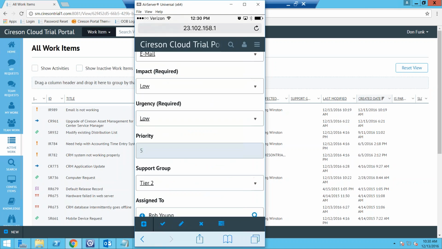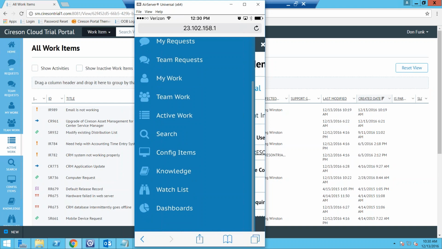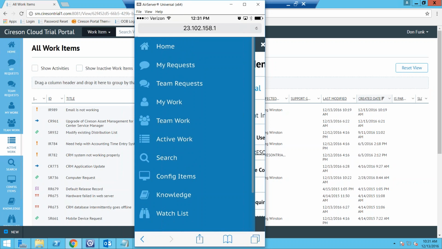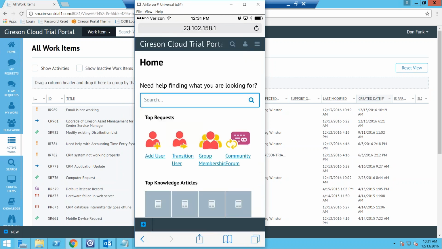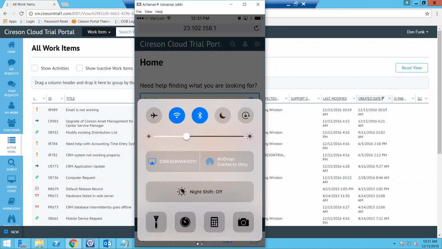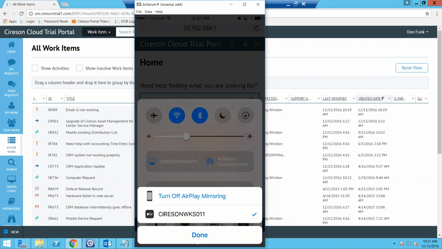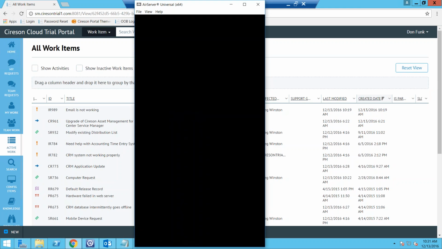I can get to any component that you can see, the dashboards, everything directly from here. Home page, all of it. So you can see here that it's just as easy to use from a smartphone as it is from my desktop or laptop monitor.